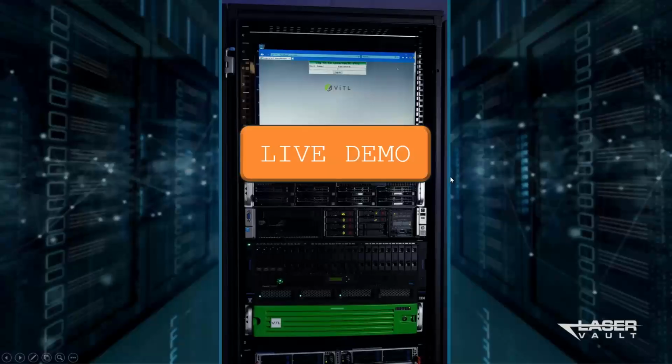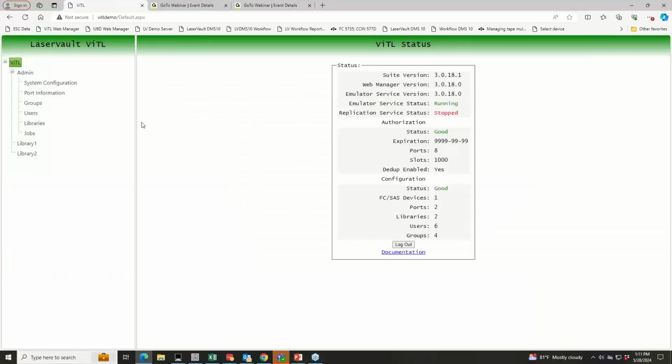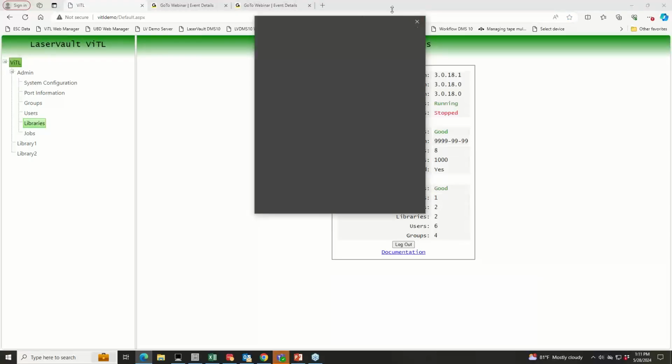Okay, so I was going to show you some of the features and capabilities of LaserVault ViTL. So this is our web interface. We can securely log in with our username and password. I'm going to log in as administrator. First thing I'm going to do is go ahead and click on libraries.